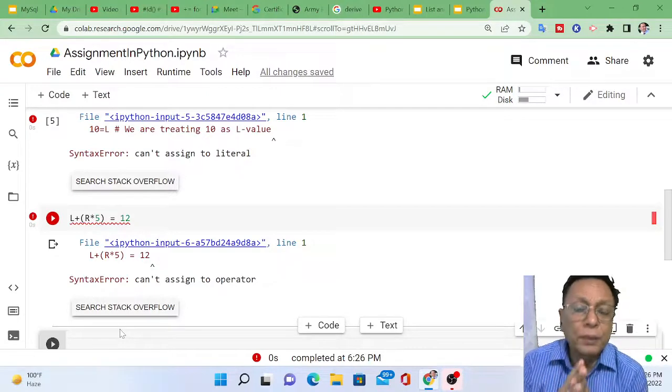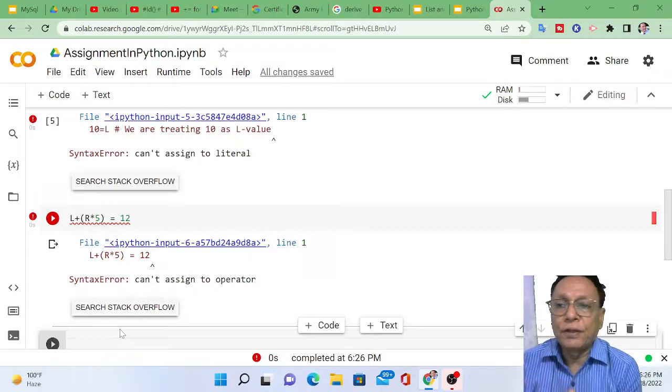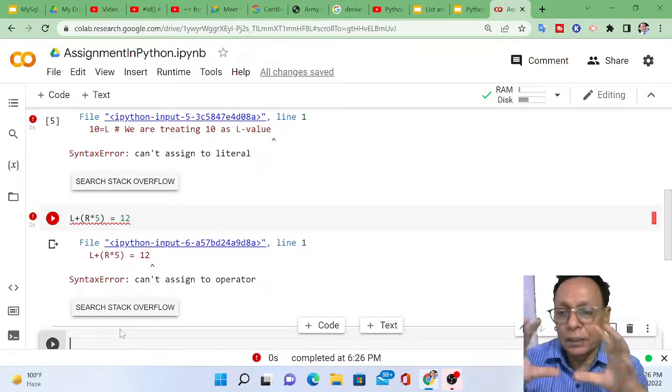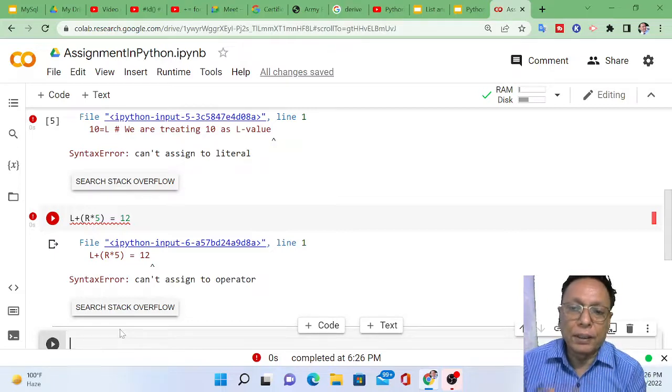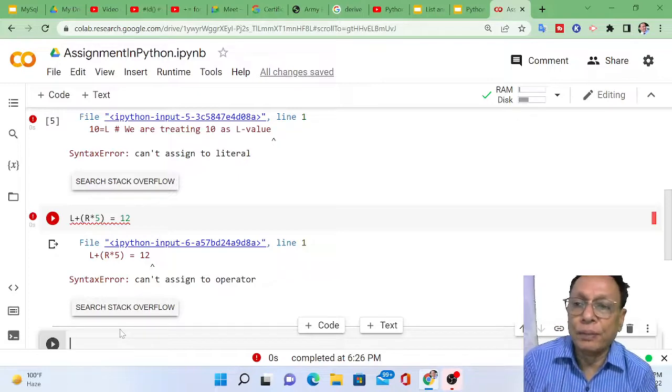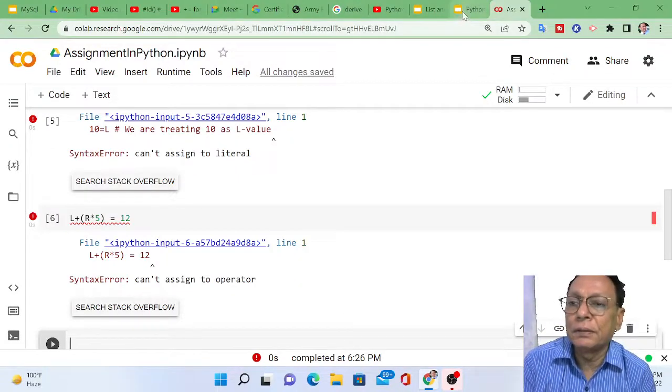So I hope you can understand L value and R value and the difference between L value and R value. If you see this kind of situation in any program or in any snippet, you can decide what is wrong and what is right. So we'll move to the next statement.